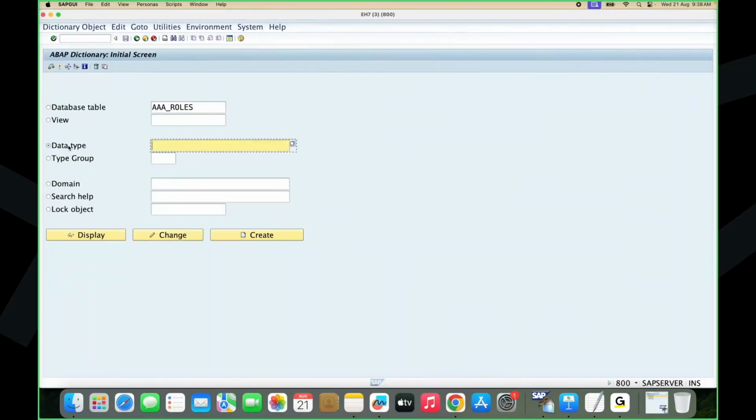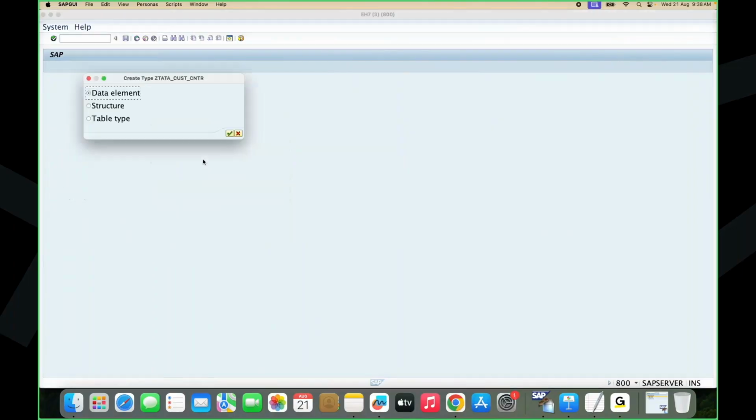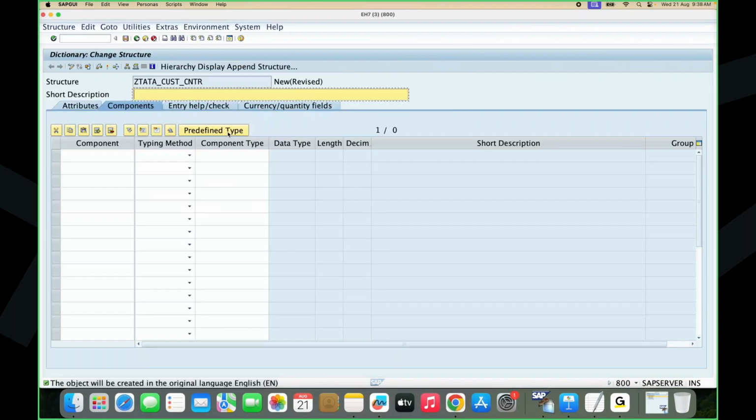Now to create a structure, you need to choose data type and then specify a meaningful name, a customer country. This is my structure name. Click on create. Now choose structure and provide a short description: structure to carry customer, country, fields.